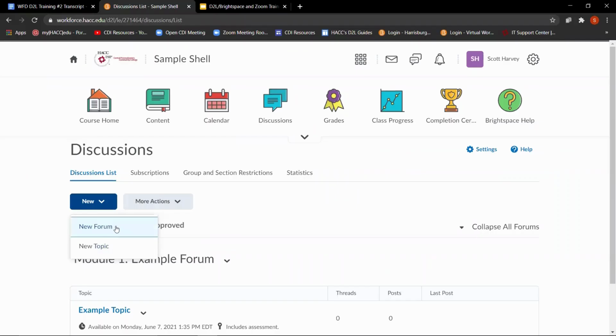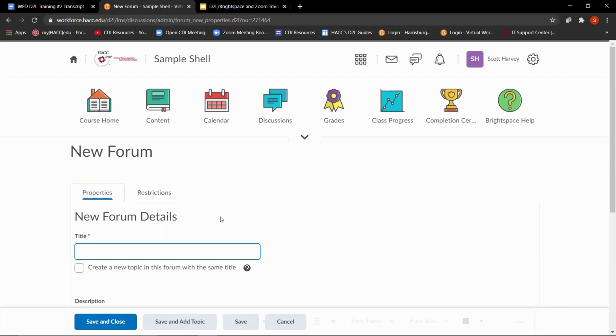So we want to start with a forum. You want to give your forum a title. Try to include a title that gives the users an insight into what they will be discussing. For example, Module 1 Theme lets the users know that in this forum, we're going to be talking about a Module 1 topic of theme.